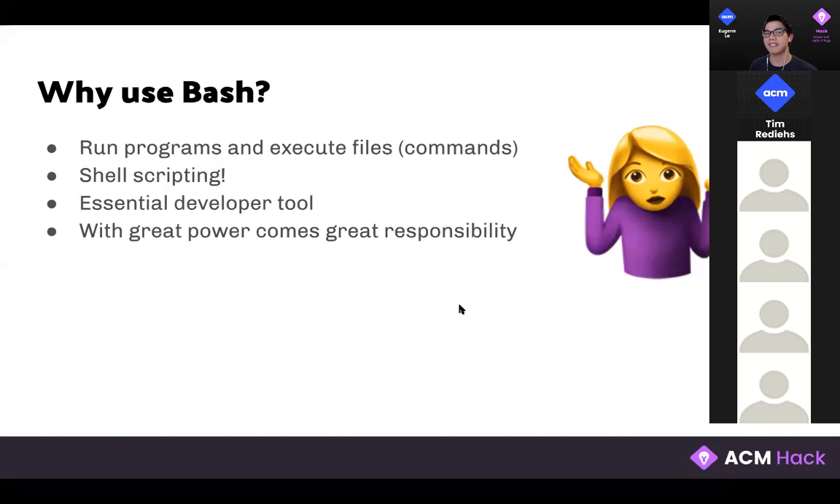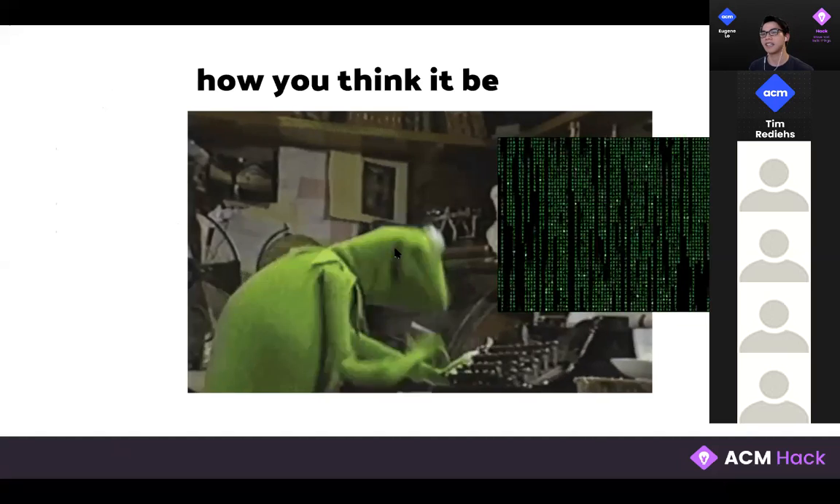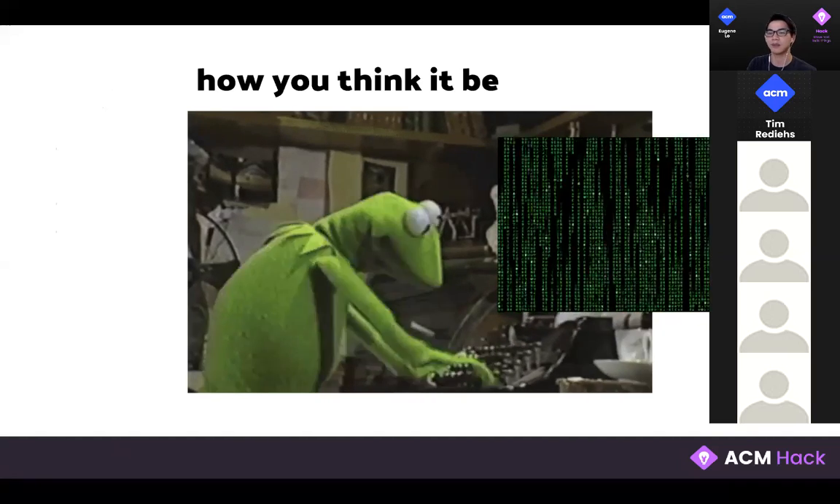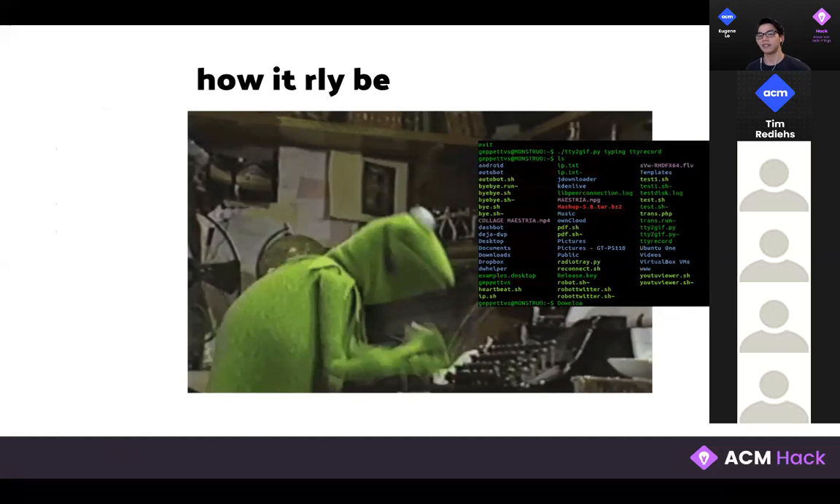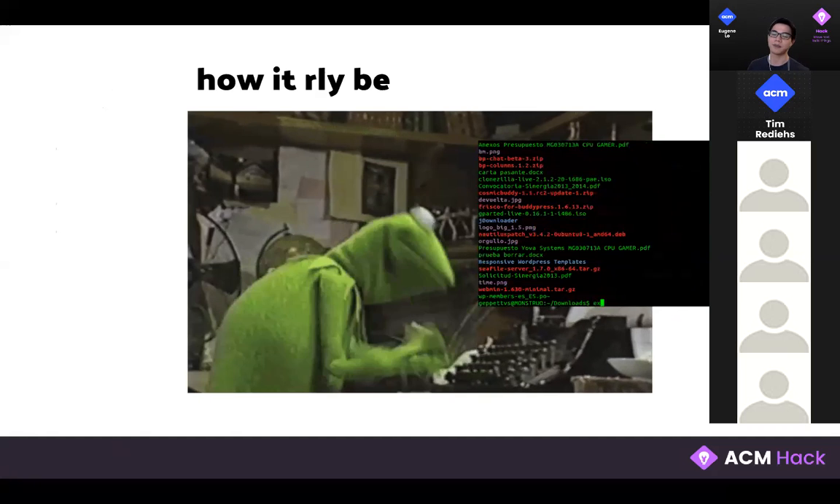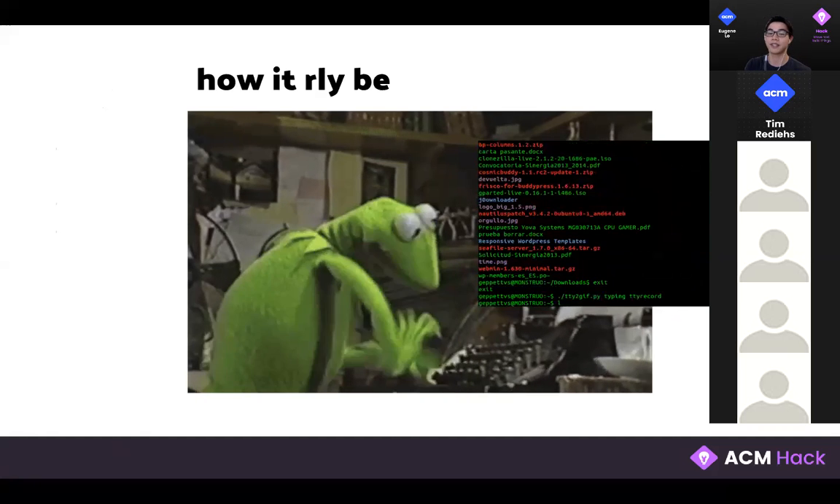So I've basically hyped up Bash to be this really good developer machine, and maybe if you haven't heard about it, in your head this is what you think it looks like, but in reality, it's really just a practical tool, so it looks more like this. So not as flashy, but definitely still practical and really useful, and definitely something you should want to bring into your workflow.